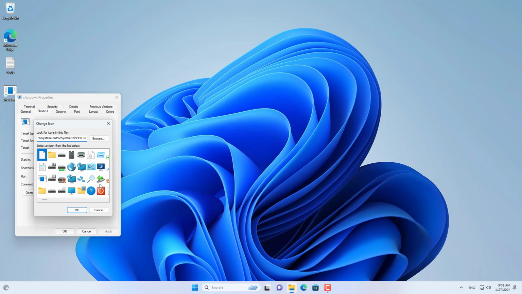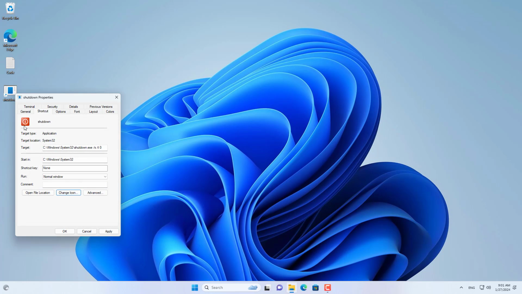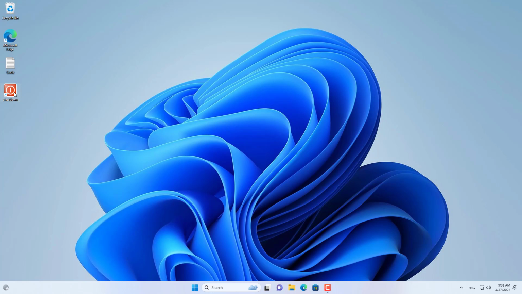In the list of icons there is a setting for the shutdown shortcut. Select it. Once completed, just drag and pin it on the taskbar. Now with just a single click to turn off your computer.